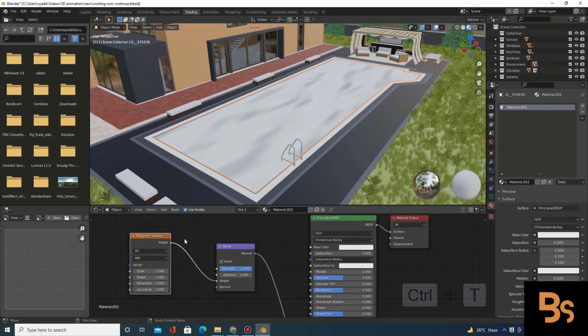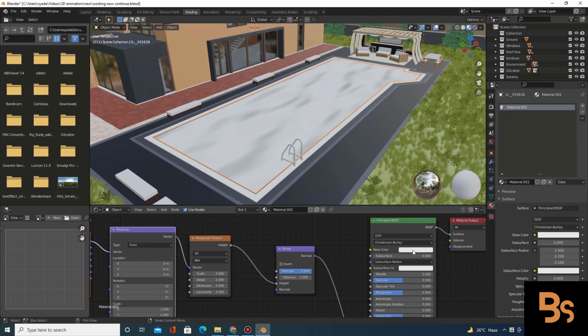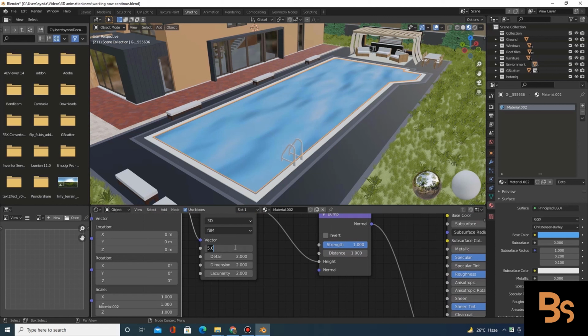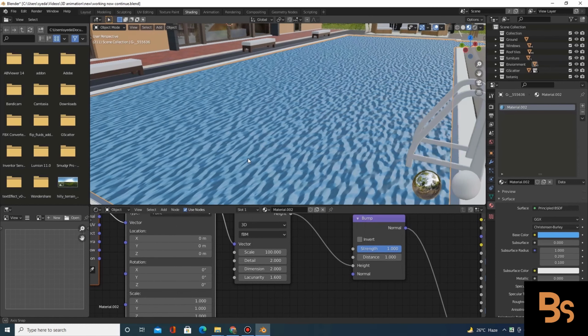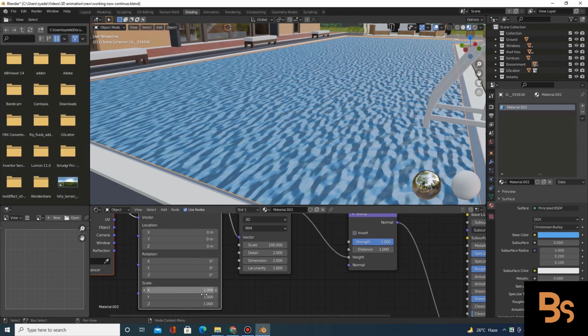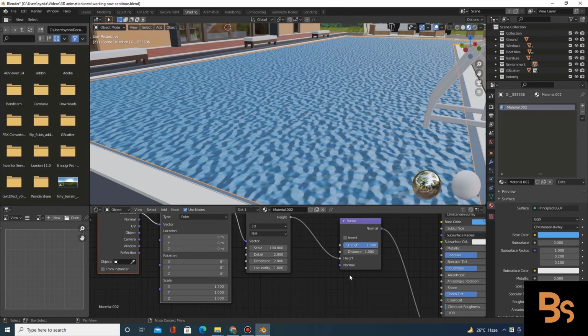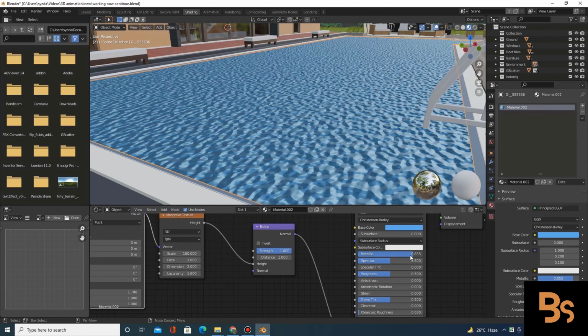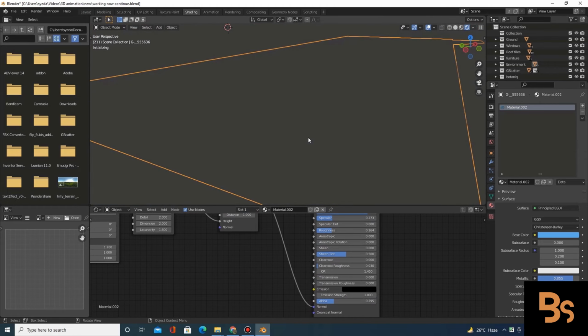Now click here and press Ctrl T. Okay, and change the base color. Now increase the scale to 100 and also change this value. Let's change the scale here also. Increase the metallic and decrease the roughness and specular value and also the alpha value. Now let's see how it looks.